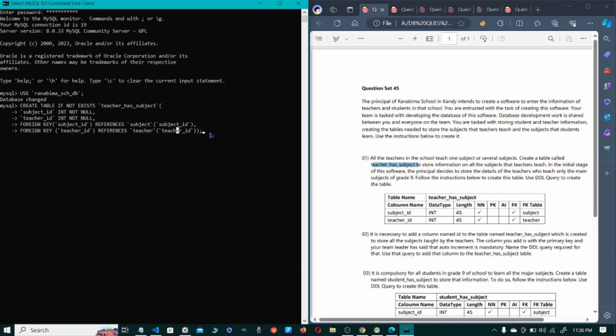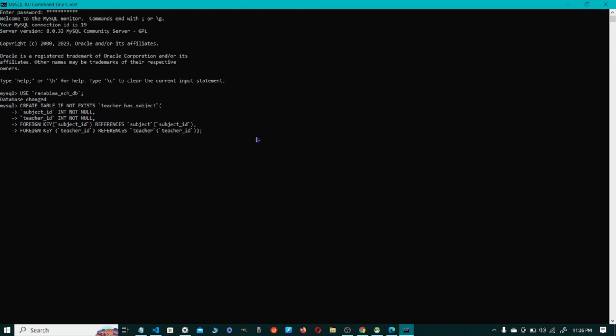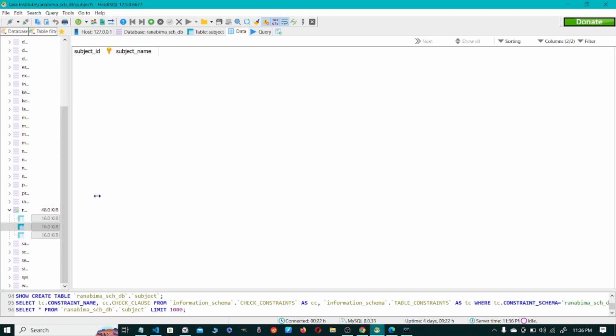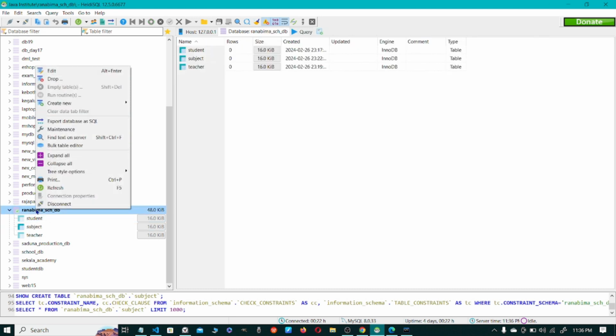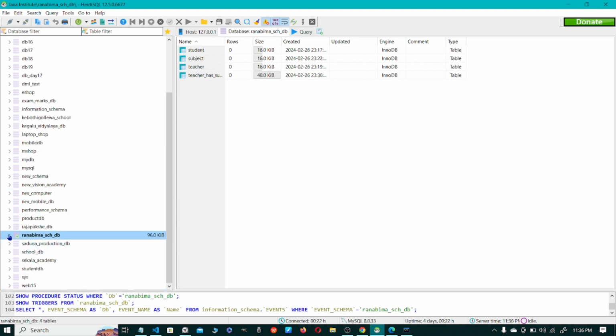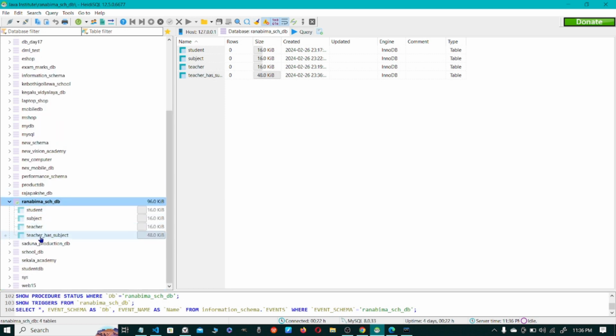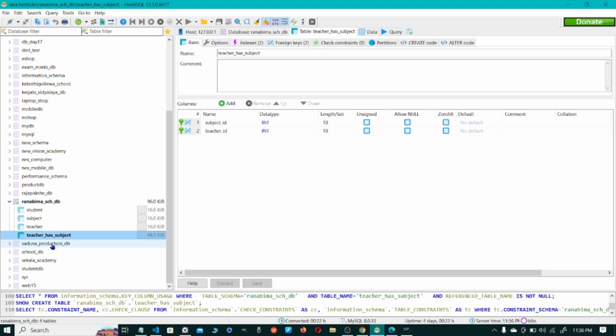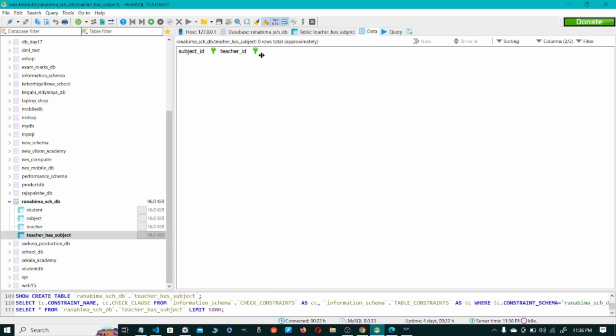So let's execute our query. As you can see, our query has been executed successfully. Let's see whether our teacher has subject table is available in the database. Let's right click our database and hit refresh. Let's see whether our table is available. And as you can see, our new table is available in our database, with the two columns.